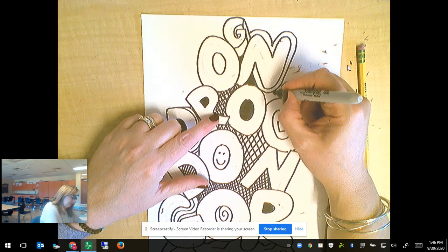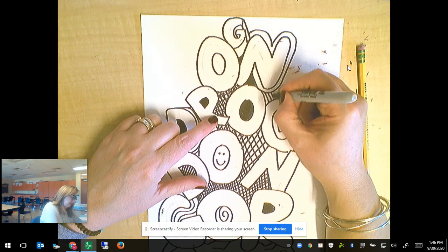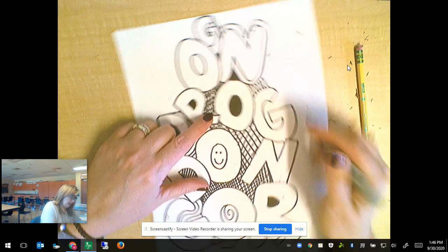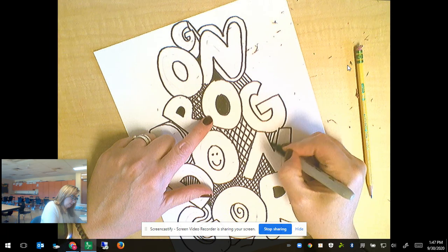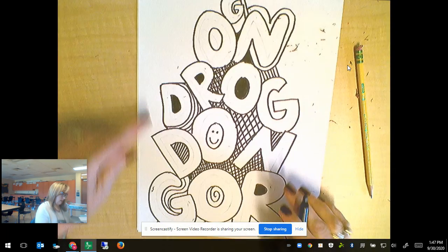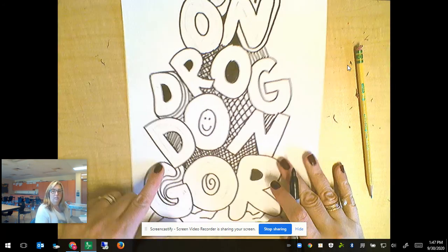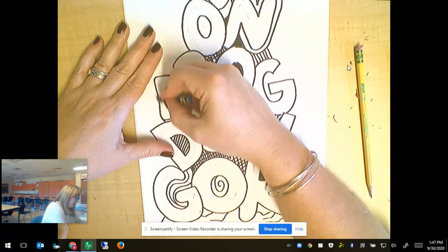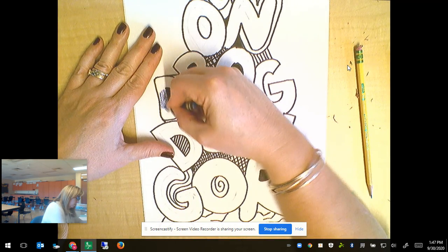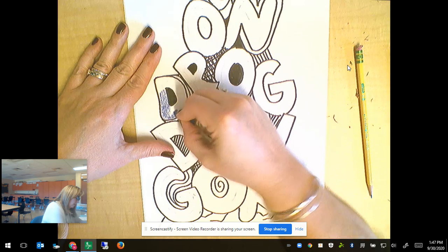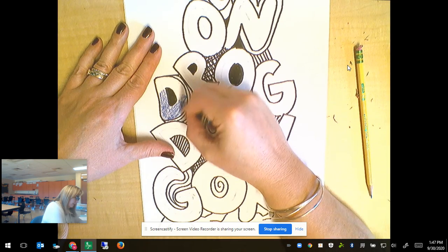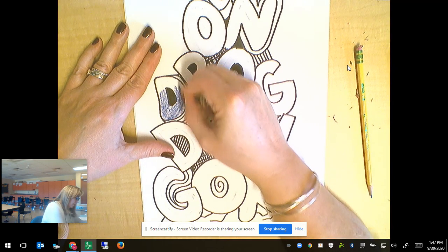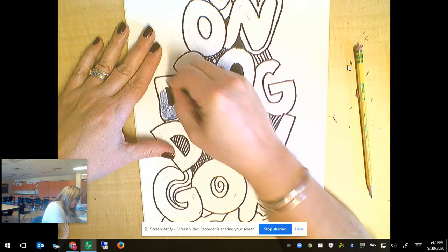I don't love this part over here, so maybe I add some lines over here to connect that. Maybe I add some lines here to connect that. So it's starting to feel a little bit like a sculpture to me, and then I'm going to go ahead and you can add color to your letters, or you can add patterns, like I said, to your letters. I think I'm just going to make my letters look colored in.